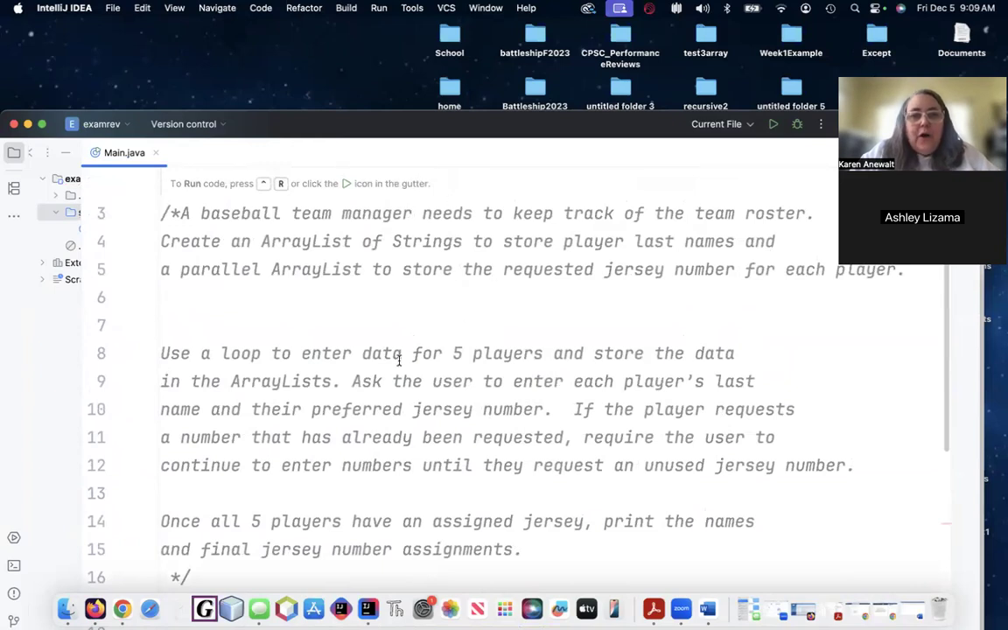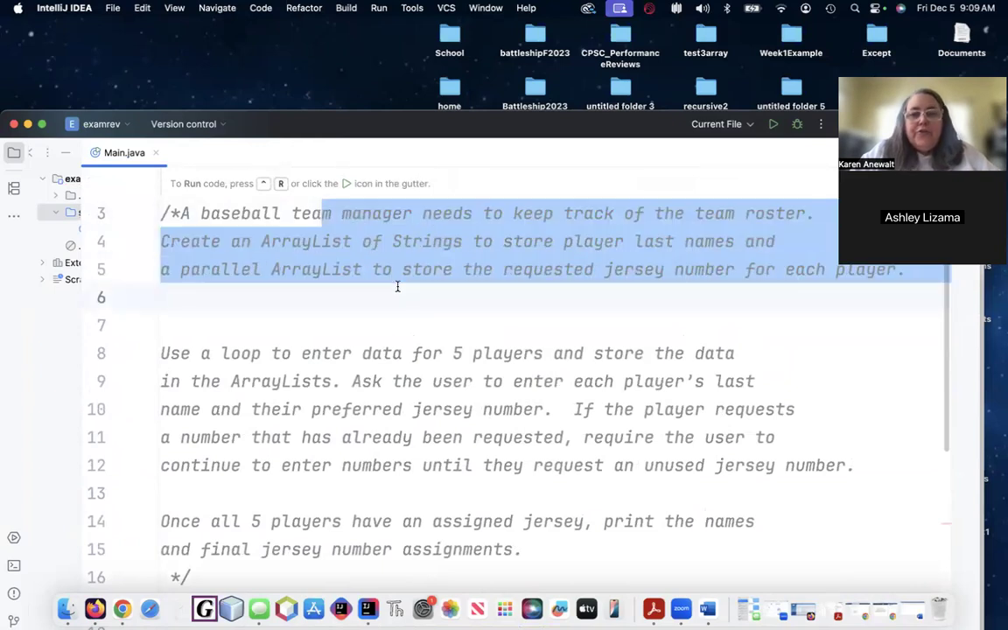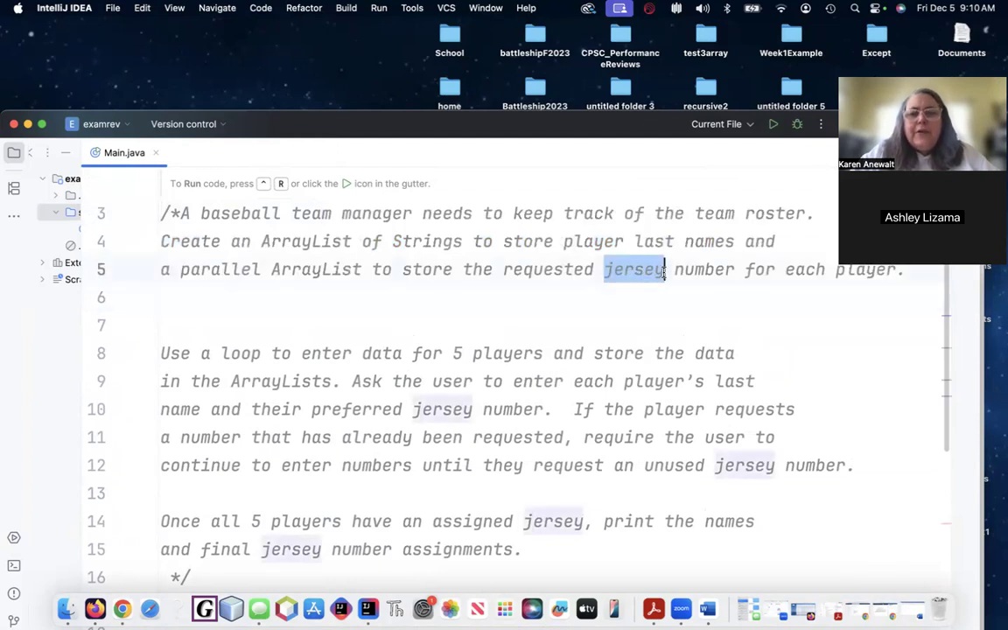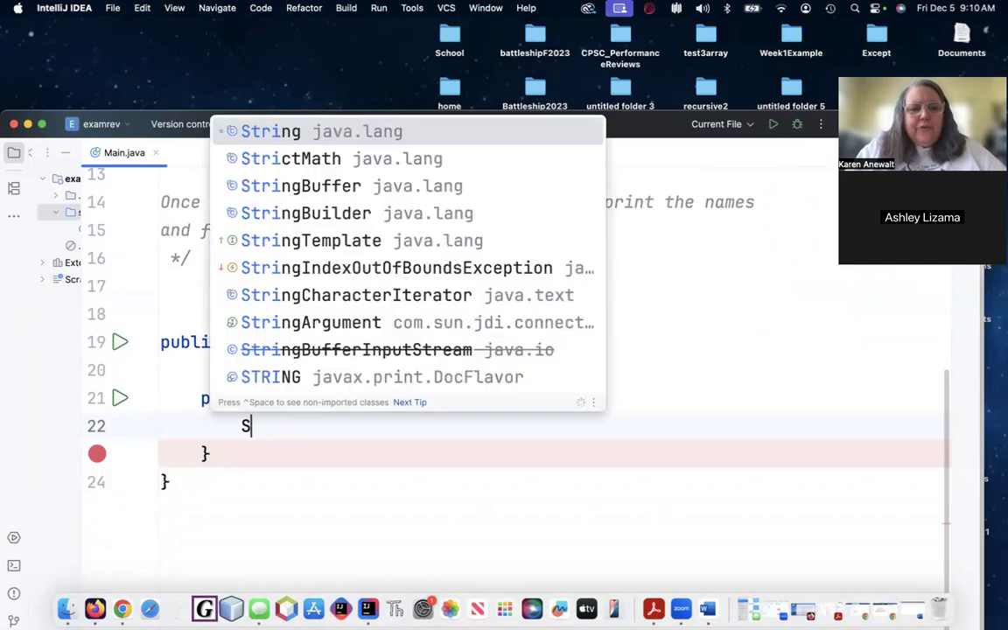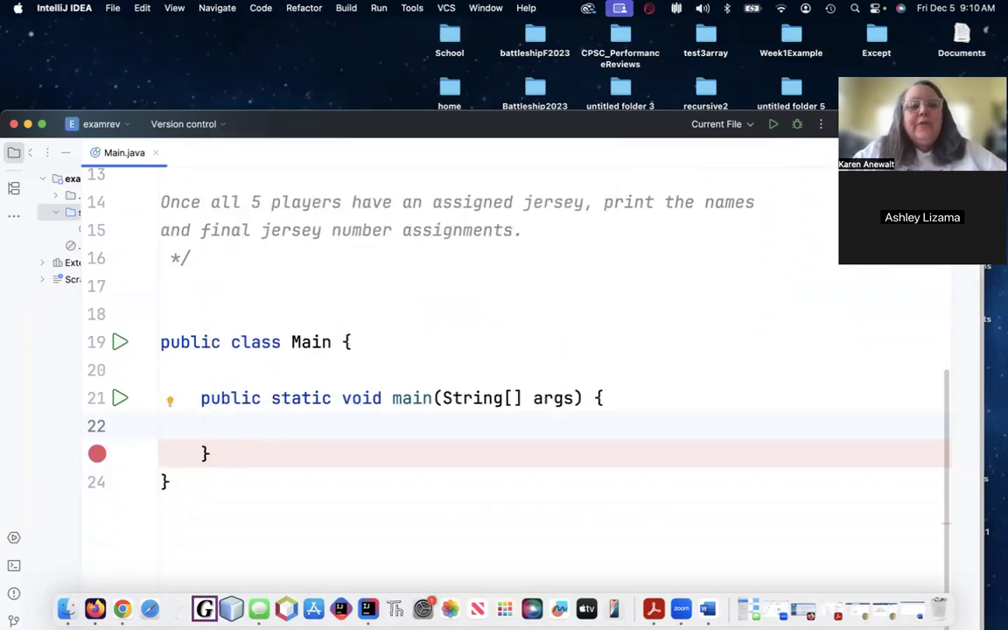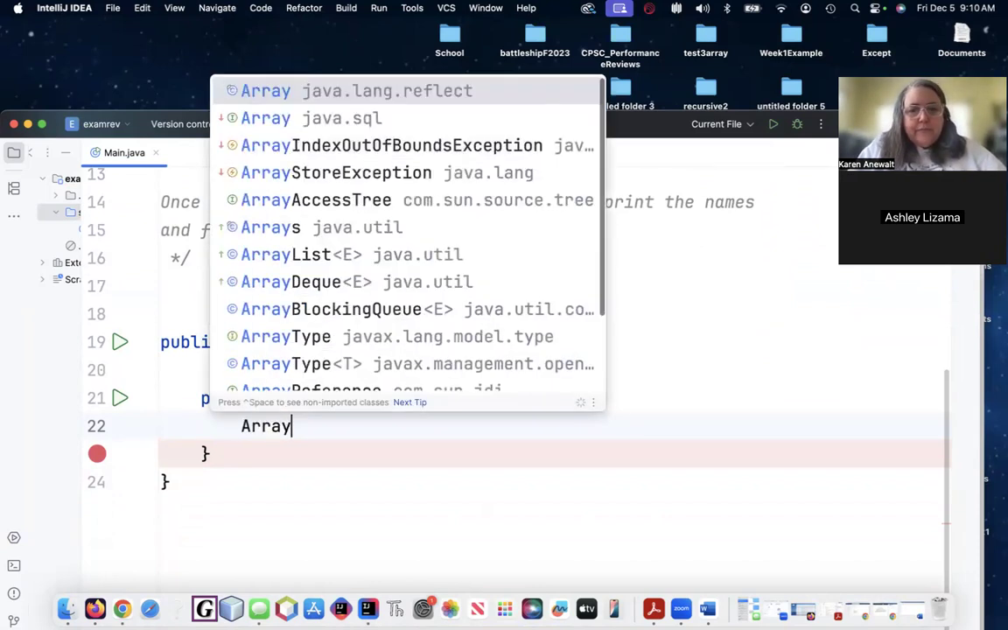So step number one was to declare the two array lists. We need one to store strings, that's the player's last name, and then a second one to store jersey numbers. And you could store the jersey number as an integer or a string, whichever one sounded better to you. Because we don't have to do any kind of arithmetic with the jersey numbers, it wouldn't hurt anything in this program if you stored them as strings.